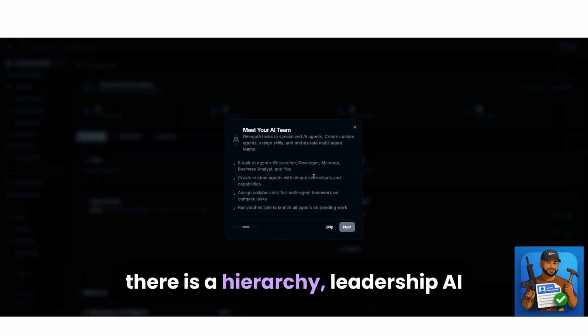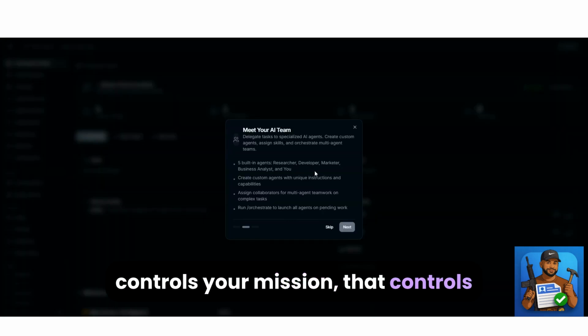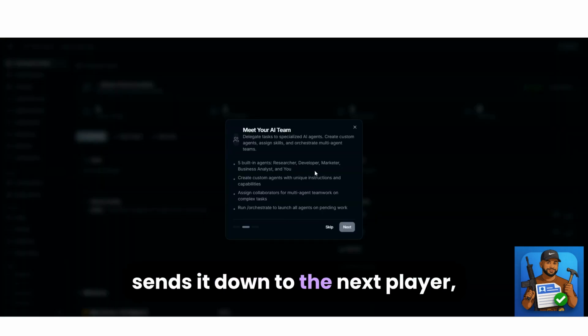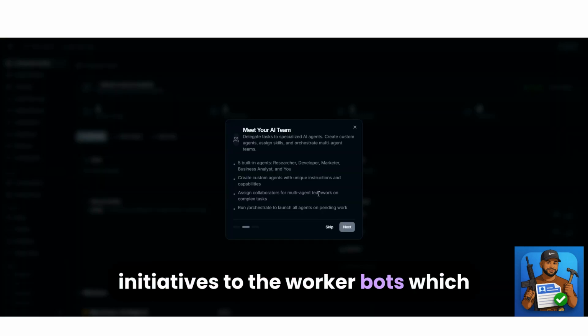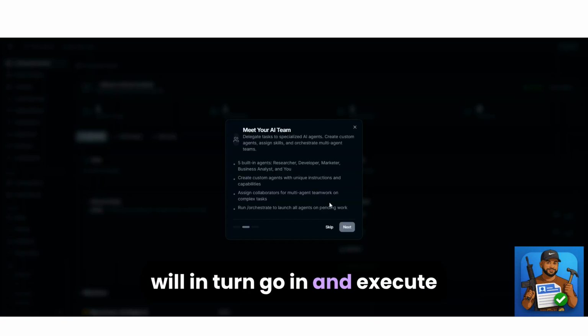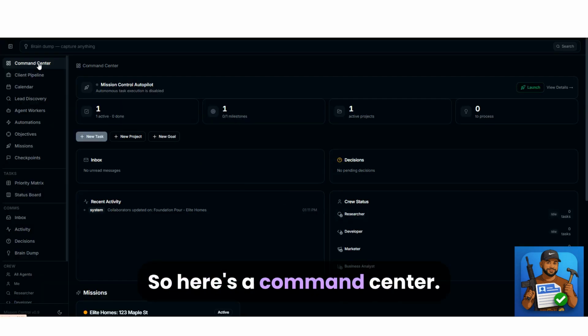There is a hierarchy of leadership AI agents, from the leader who commands your control, that controls your mission, that controls your company objectives, and sends it down to the next layer, which will be your management bots that are for reasoning, understanding, and pushing initiatives to the worker bots, which will in turn go in and execute automations and agentic workflows. Let's get started. So here's the command center.